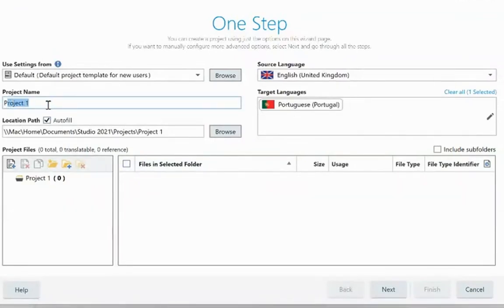We've got to give the project a name. The default, the very first time, is Project 1. I'll just call this Project David 1. We also have the location. The default is Documents Studio 2021, Projects, and then the name of the project. You can change this if you want.